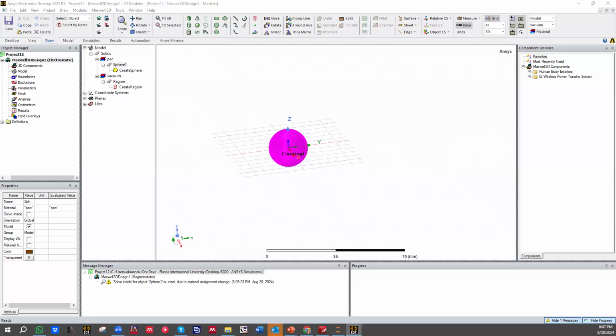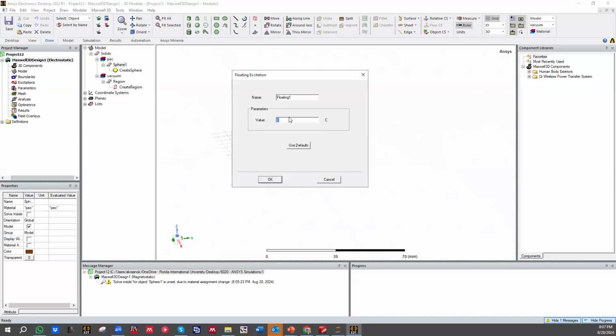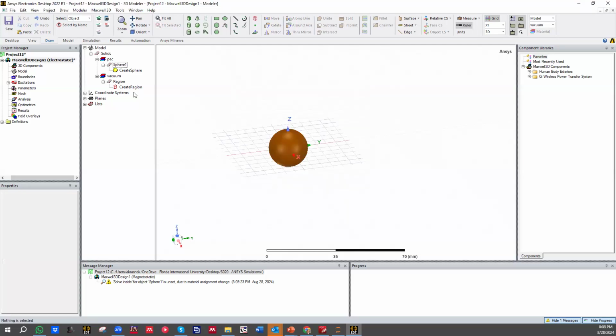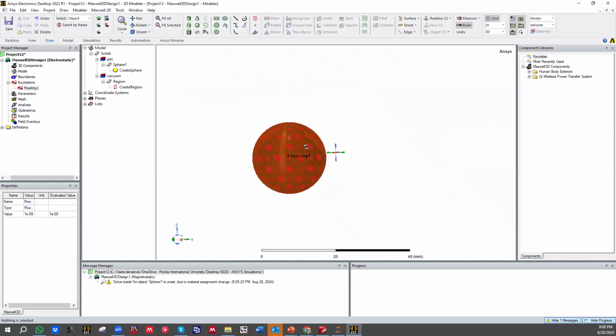The floating charge, for example, one nanocoulomb, right? So I created the charge over the sphere.